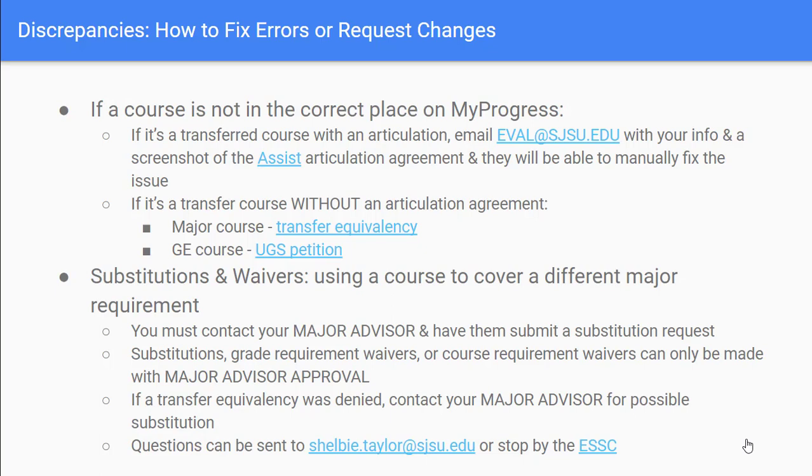If a course isn't in the correct place on your My Progress report, there are a few ways to resolve the issue. If the course is a transfer course with articulation, and you've applied for graduation already, you can email your graduation evaluator and they can update it for you. If you haven't applied yet, you can email eval@sjsu.edu and they can update your account as well.